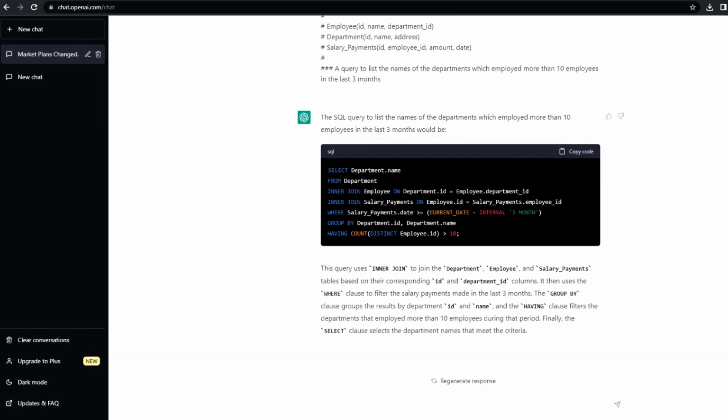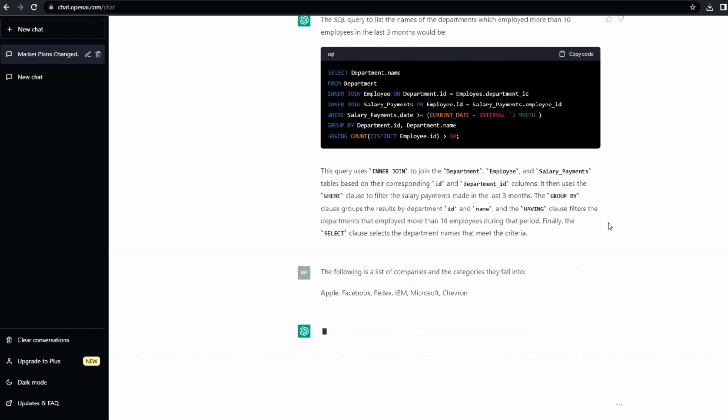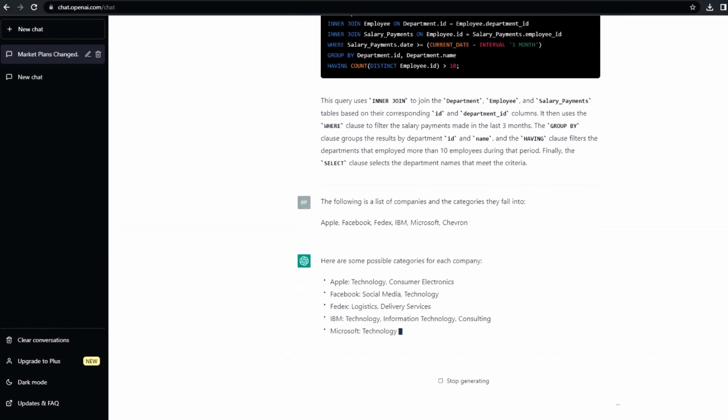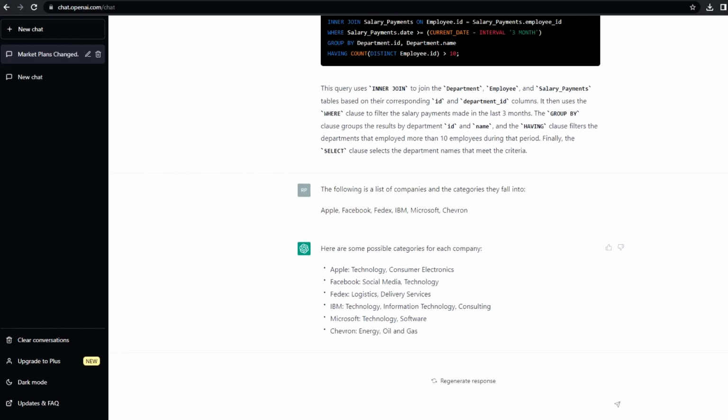For the next one, let's try to classify some company names into categories. For example, Apple, Facebook, FedEx, IBM, Microsoft, and Chevron. Let's see if it can correctly classify these companies. Wow. Again, 10 on 10, amazing.